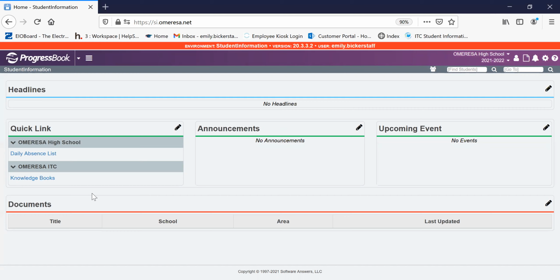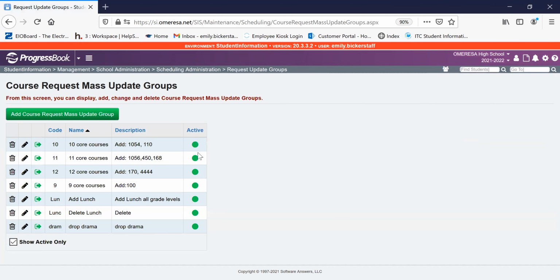On page 2, there are also some examples of each method. We're going to start out with task number 1, bulk assigning requests to groups of students using the course request mass update groups page. Again, you can use the breadcrumb trail, or you can type in request update groups, and that will take you to the course request mass update groups page.